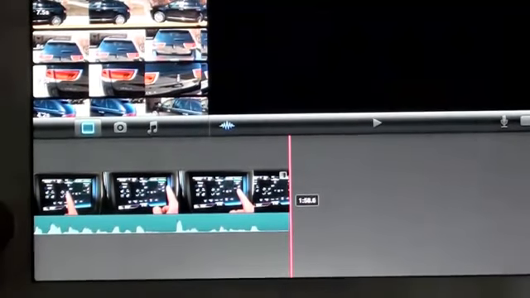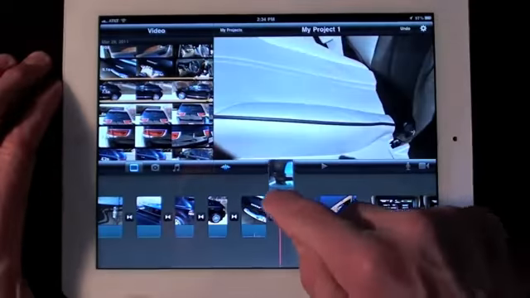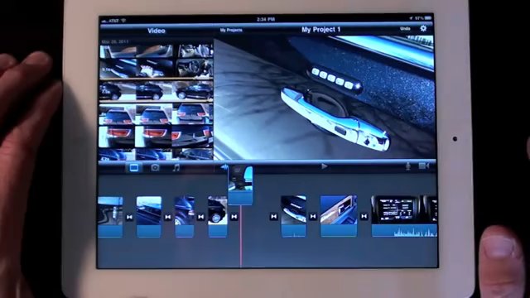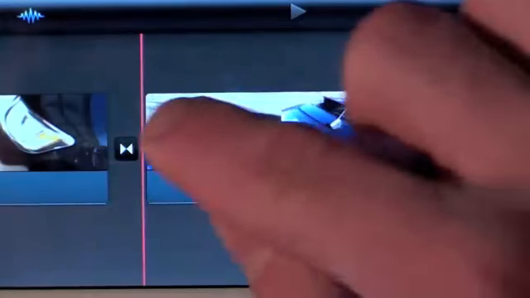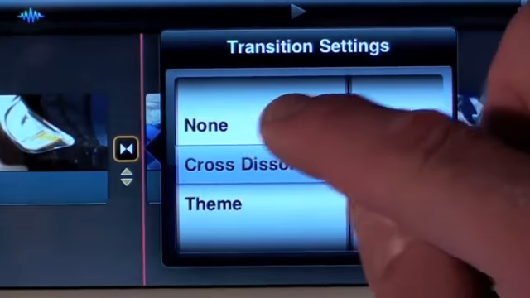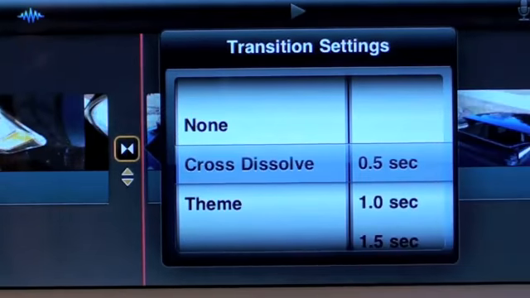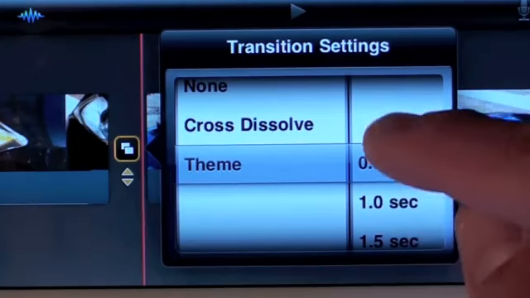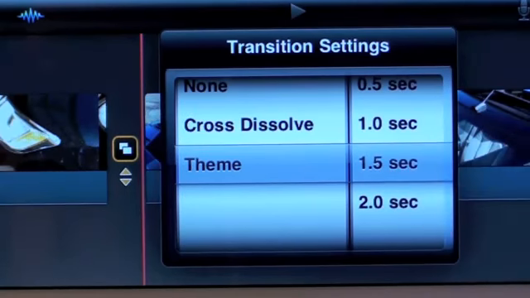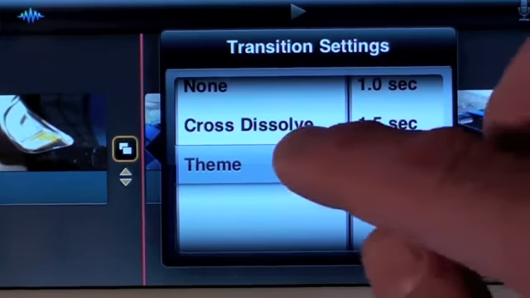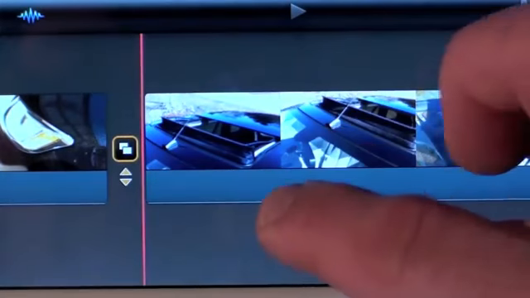You can also rearrange clips by holding and dragging them to other parts of your timeline. By default, iMovie adds the dissolve transition between each clip. Tapping on the transition allows you to edit them. We have very few transition choices here, but one of them is theme, which is referring to the template we are using for this project. You can lengthen or shorten the duration of the transition as well.